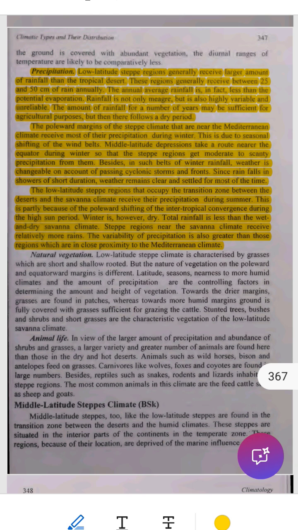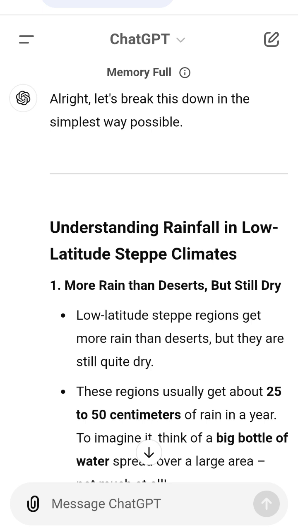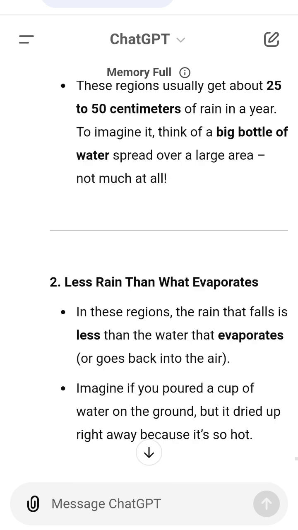2. Steppe regions near the savanna climate. These are steppe areas near tropical grasslands called savannas, like in some parts of Africa and South America. When it rains, these steppes get most of their rain in the summer. Why summer rain? During summer, the intertropical convergence zone, ITCZ, moves closer to these steppes. The ITCZ is an area near the equator where winds meet and bring rain. When the ITCZ shifts toward these steppe regions, they get some summer rain.